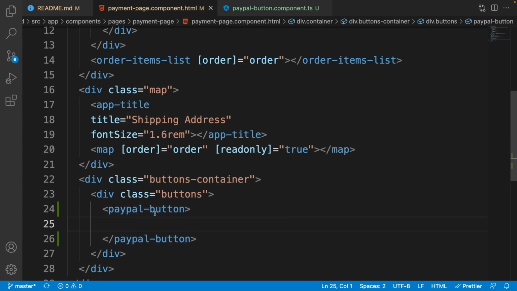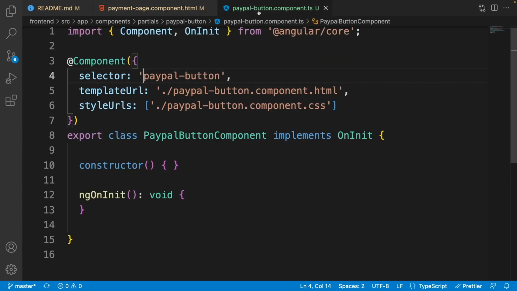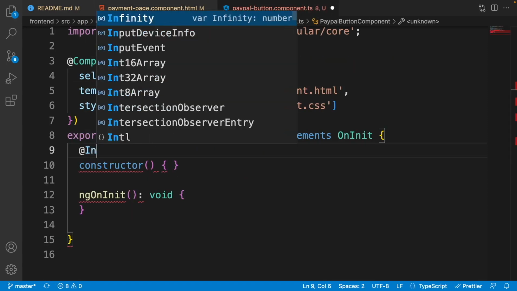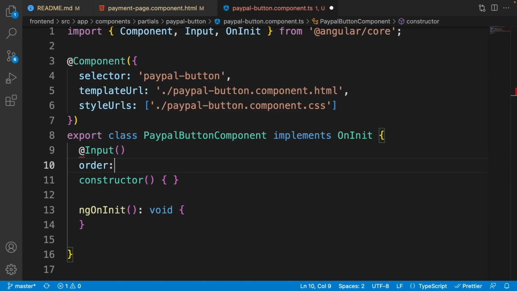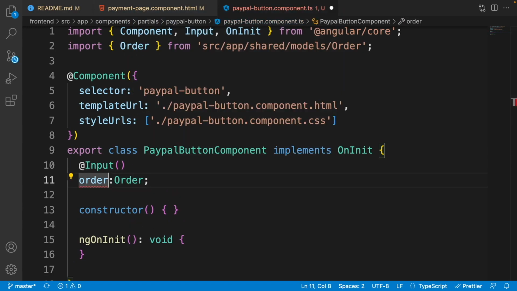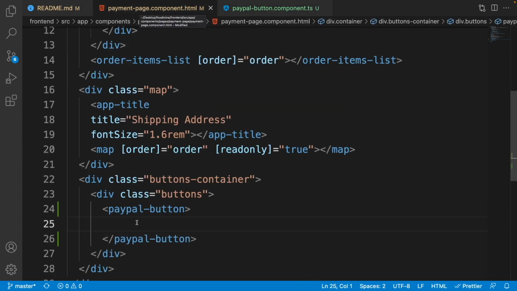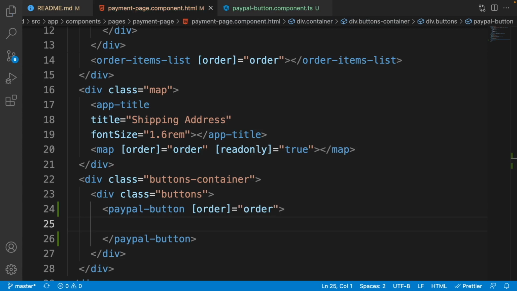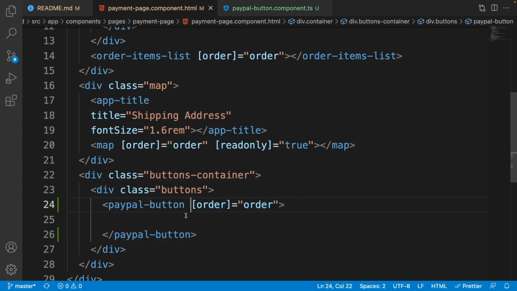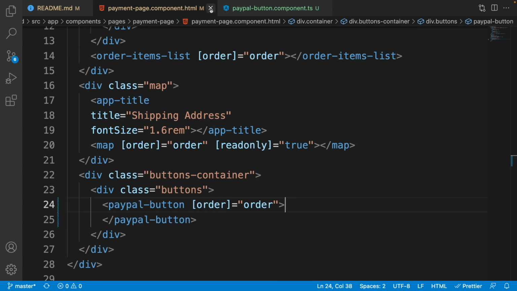For paying the order using the PayPal button, I want to pass the order to the PayPal button. So let's add an input inside the TS file, @Input with the name of order, with the type of Order too. Make it required. Okay, very nice. Now here inside the payment page, after the PayPal button, we can pass the order to this PayPal button. So when we finish the payment, we can send the order to the server to be paid. Okay, we have nothing to do with the payment page anymore for now.